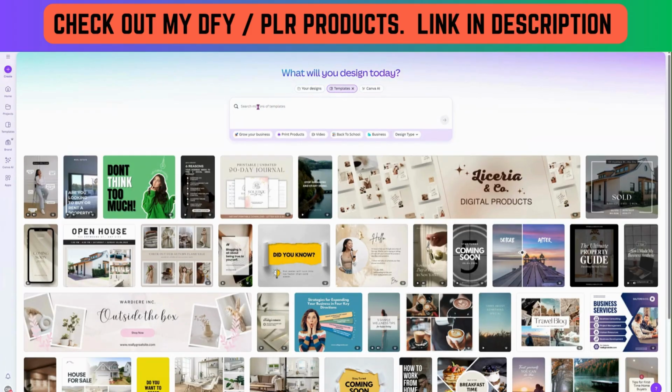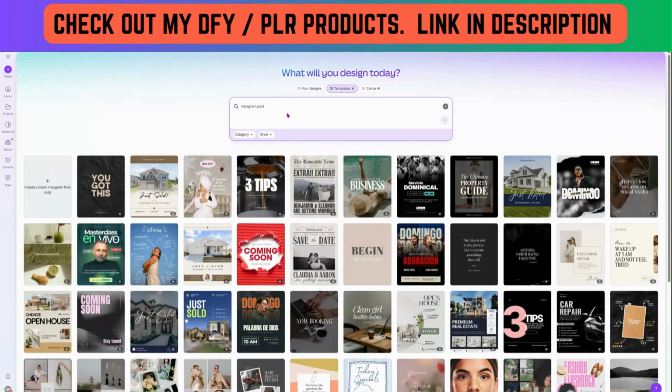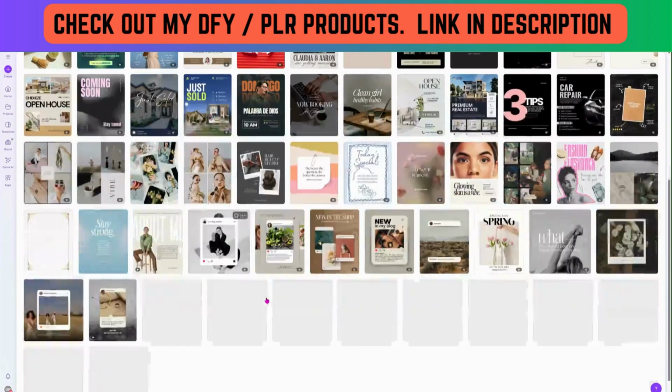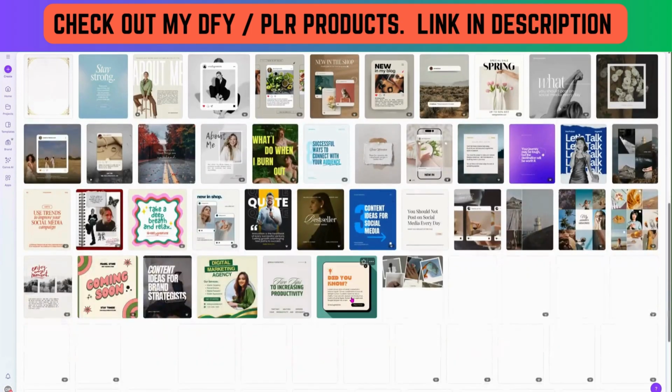When you click on templates, you can just type in here whatever you're wanting to design. So let's say you're wanting to design an Instagram post. We would just type in Instagram post. Hit enter, or you can click on search for Instagram post. And all of these different posts come up. I don't even know how many there are, but they continue for quite some time.